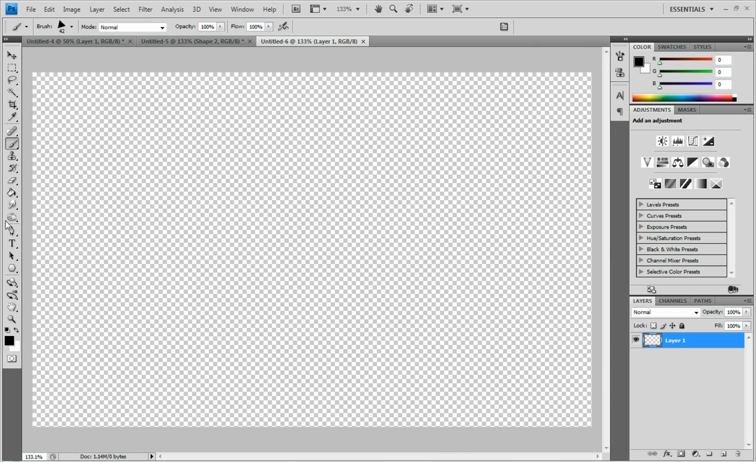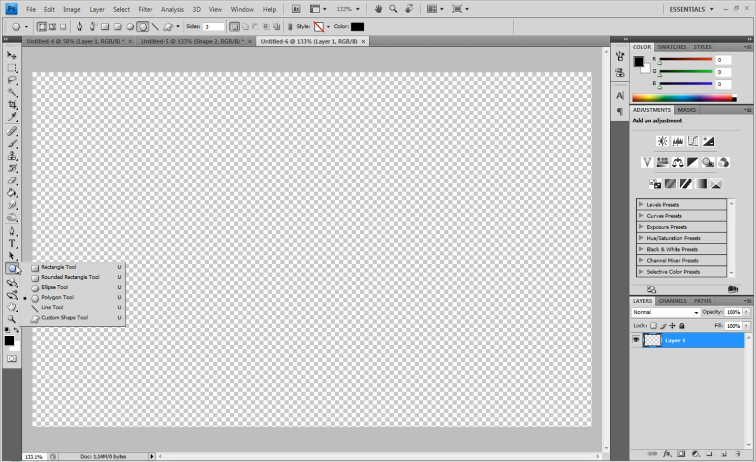Then we're going to take our Polygon Tool, and if you're not sure how to get to that, you can right-click and go down to Polygon Tool. We're going to make a triangle, so for sides, click on three sides. And over here, make sure you have this one selected. You can do either this one or this one. With this one, it'll just make the triangle black. With this one, it'll keep the paths, so you can change it if you want to. So I'm just going to do this.